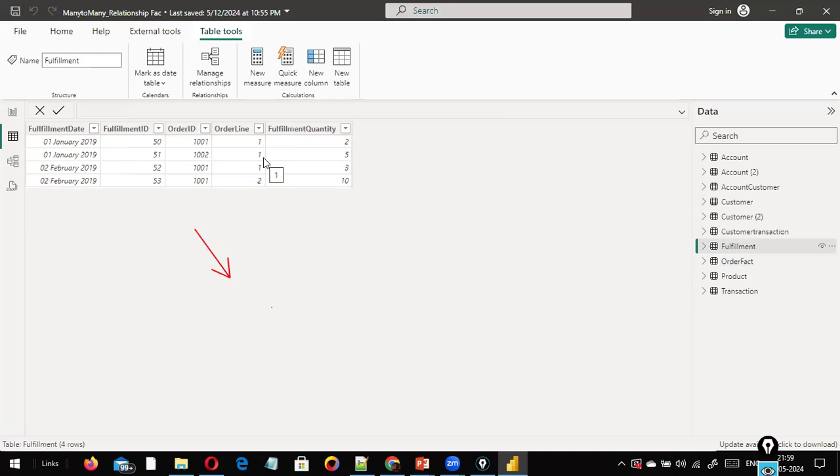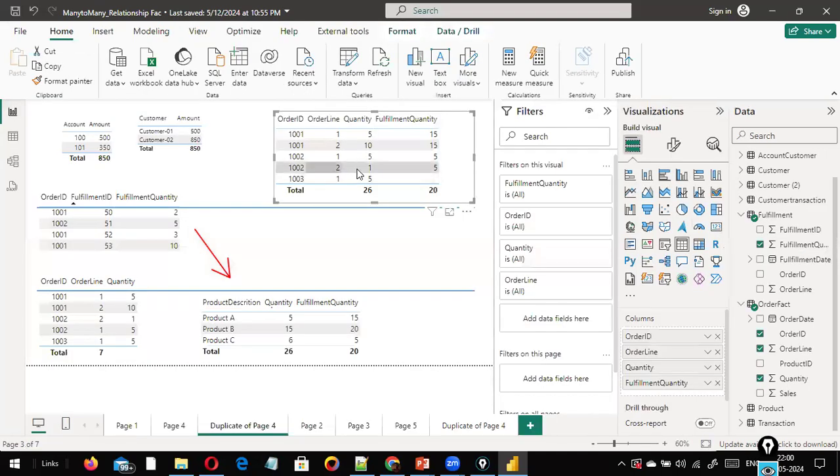So what does that tell? In 1002 only order line 1, which is product A, they shipped, and 1002 order line 2 they did not ship. That is pending. Okay, so that is why we are not able to see the order line 2 quantity, which is 1 here, but it shows 5. That means only 5 items got shipped. Okay, this one gives the confusion.